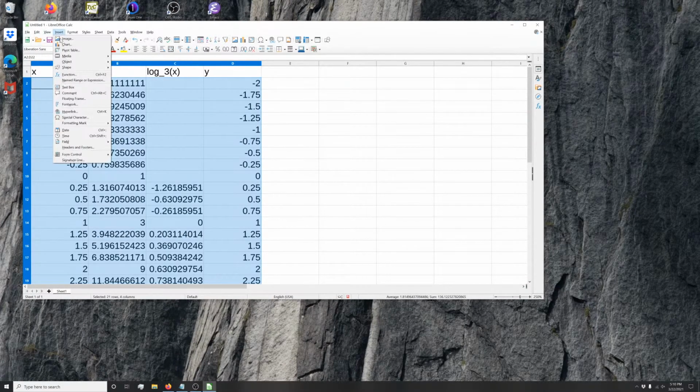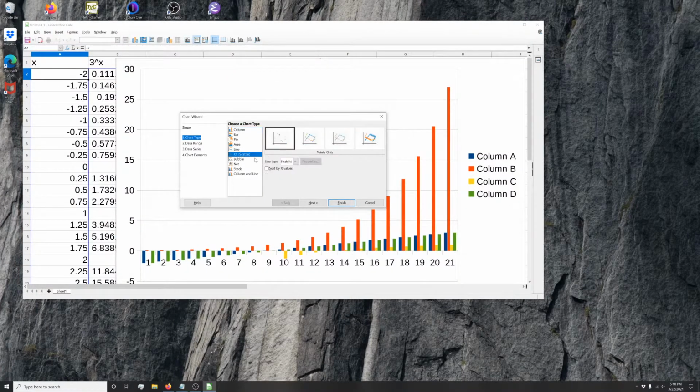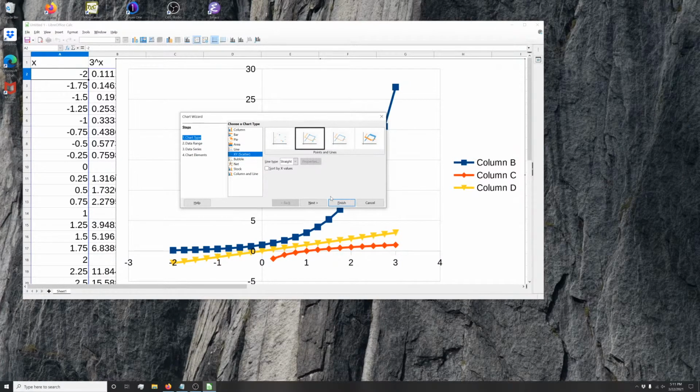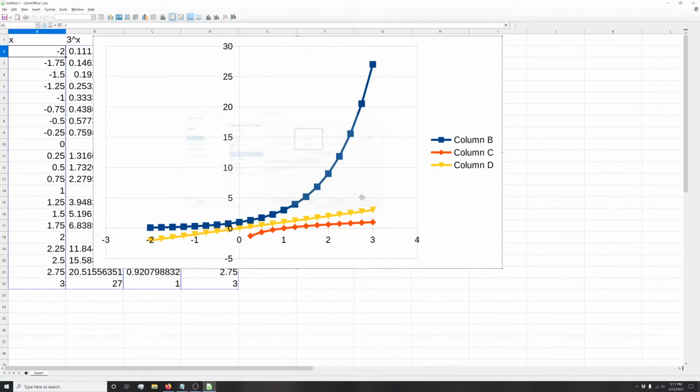And I will then come over here. I will do a pivot. No, we don't want a pivot table. We want a scatter plot. I want it connected. There we go. Maybe I'll make that a little bigger. We'll finish this.